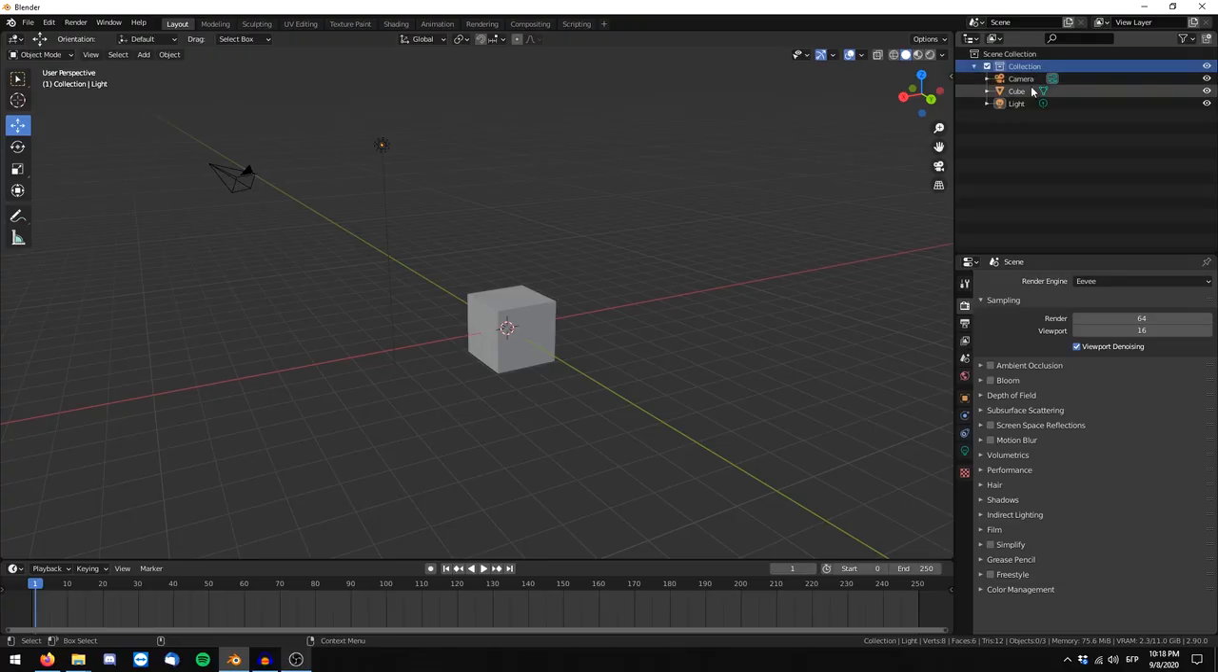So this is like a big box containing everything, and as you can see, I can just collapse it and hide everything, show everything. So camera, cube, and lights are children of the collection. Imagine it like a group, like everything in the collection is a group of that collection.